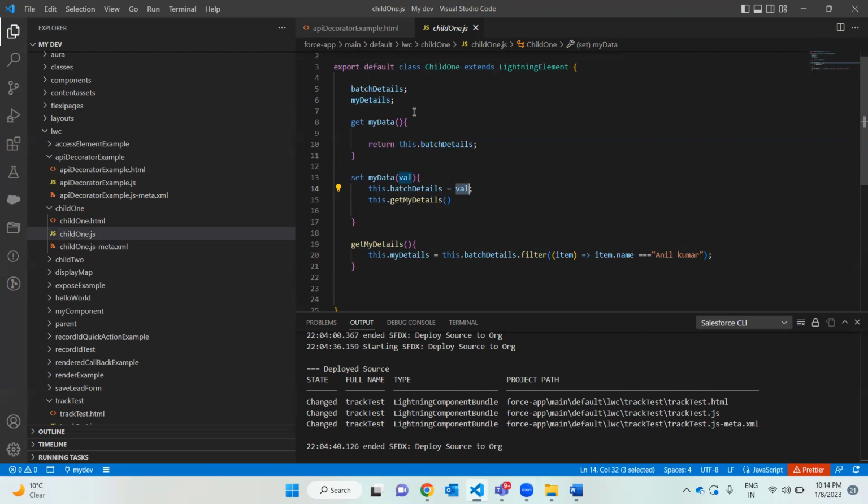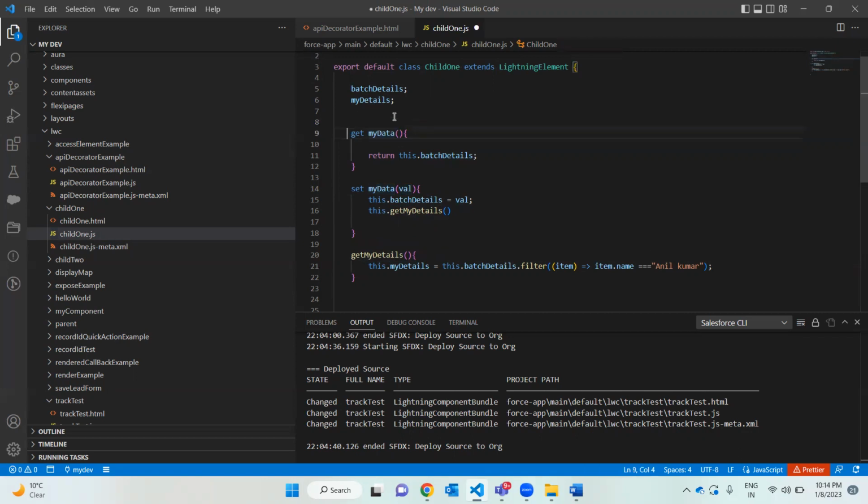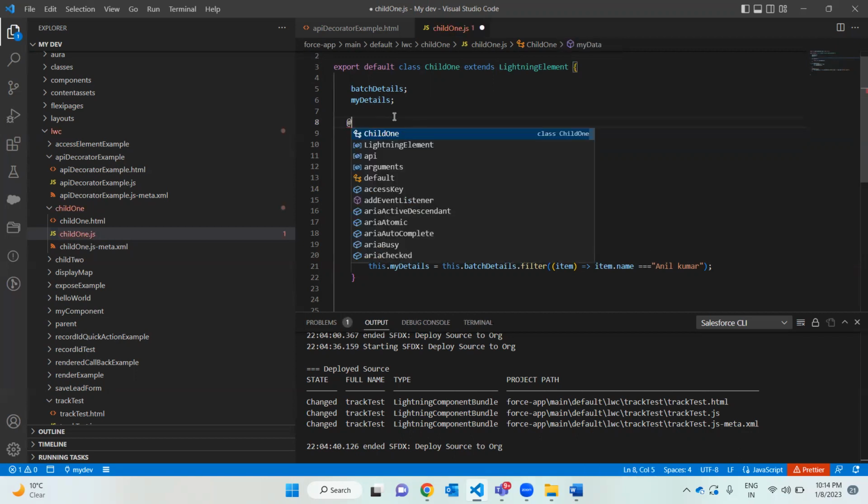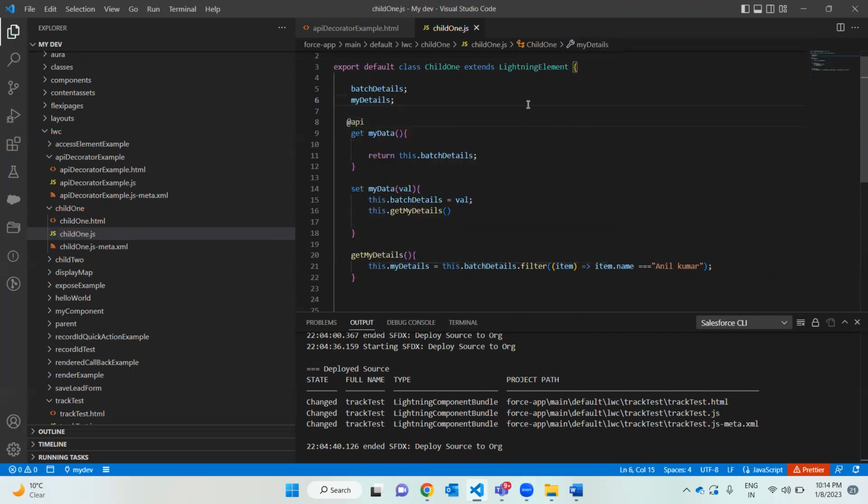I will only be able to pass the value from the parent in myData if I make this getter @api. If I make it public, then I will be able to pass the data from the parent. If I don't use @api, I cannot pass because these are all private. These are private variables and these are private getter setters. We can use them inside this component only, child one.